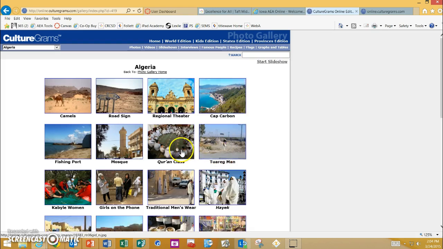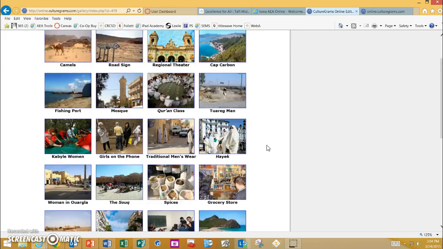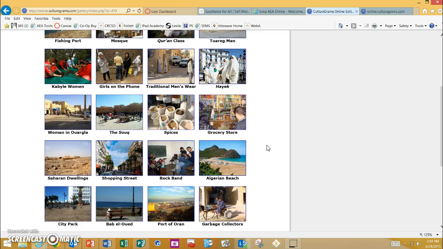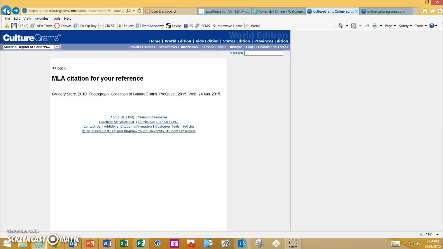Anyway, each of these pictures gives you that kind of information about what it is, some little description, and then a place to generate the citation. All of them are really much better uses than any kind of picture that you would find on Google, or through Google, excuse me. I'm going to go back a slide here.